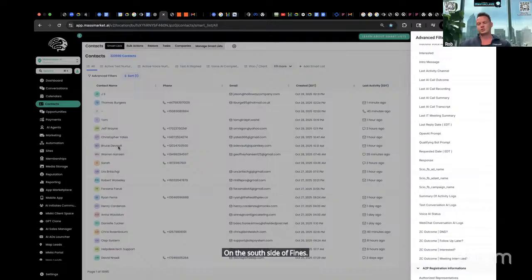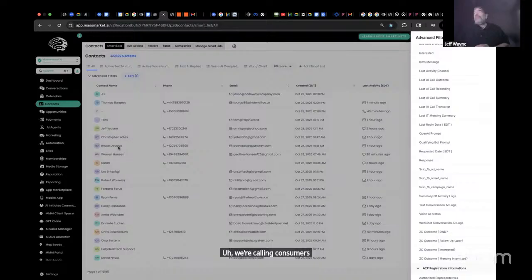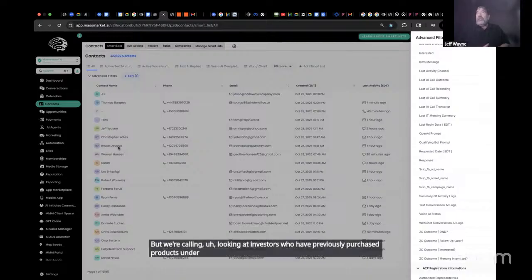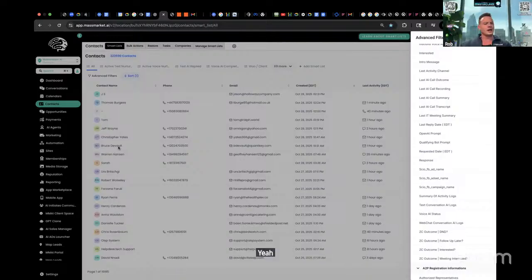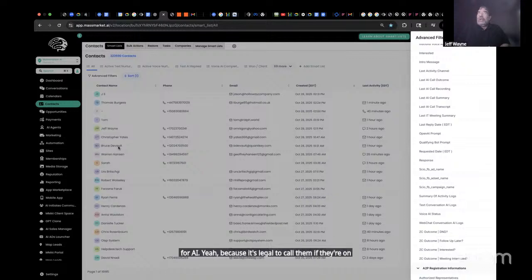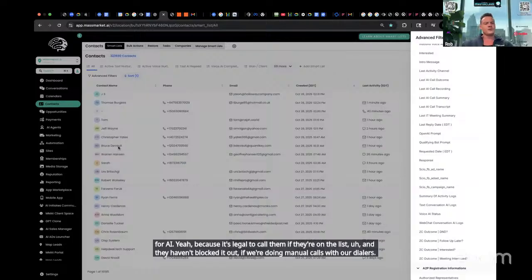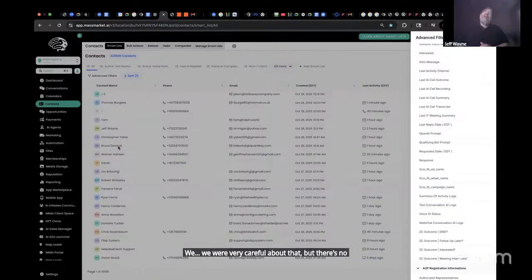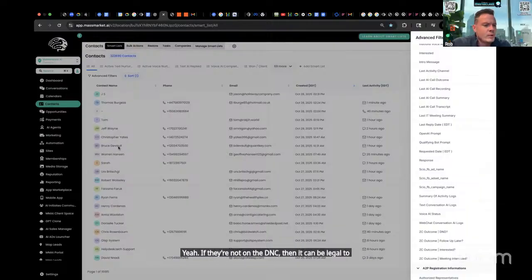Is it businesses or consumers? We're calling consumers. They're investors, but we're looking at investors who have previously purchased products and are on scrubbed lists. They've got to opt in through consent for it to be legal to call a consumer for AI. If we're doing manual calls with our dialer, we were very careful about that. But there's no way to have AI do it. If they're not on the DNC, then it can be legal to call them manually.